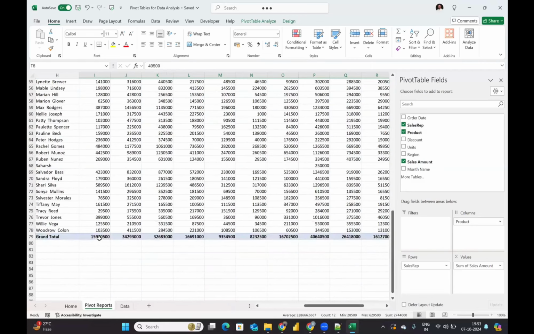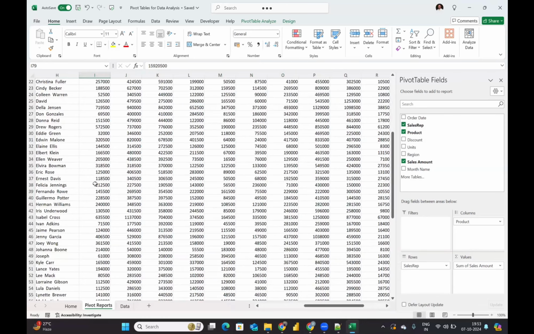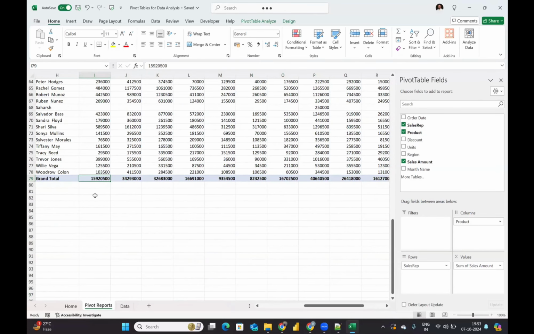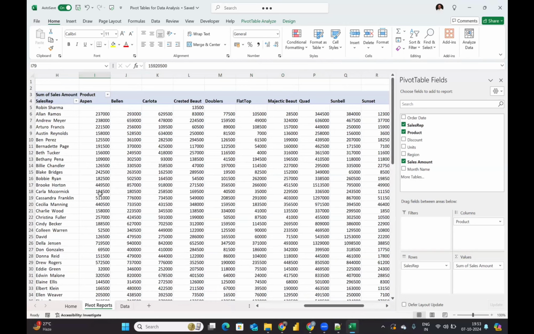But if I scroll down, you can see another grand total which is a column total. Nothing but all the sales representatives. Aspen product sales is this much, 1,59,20,500. So is this clear, guys? Yes, sir.